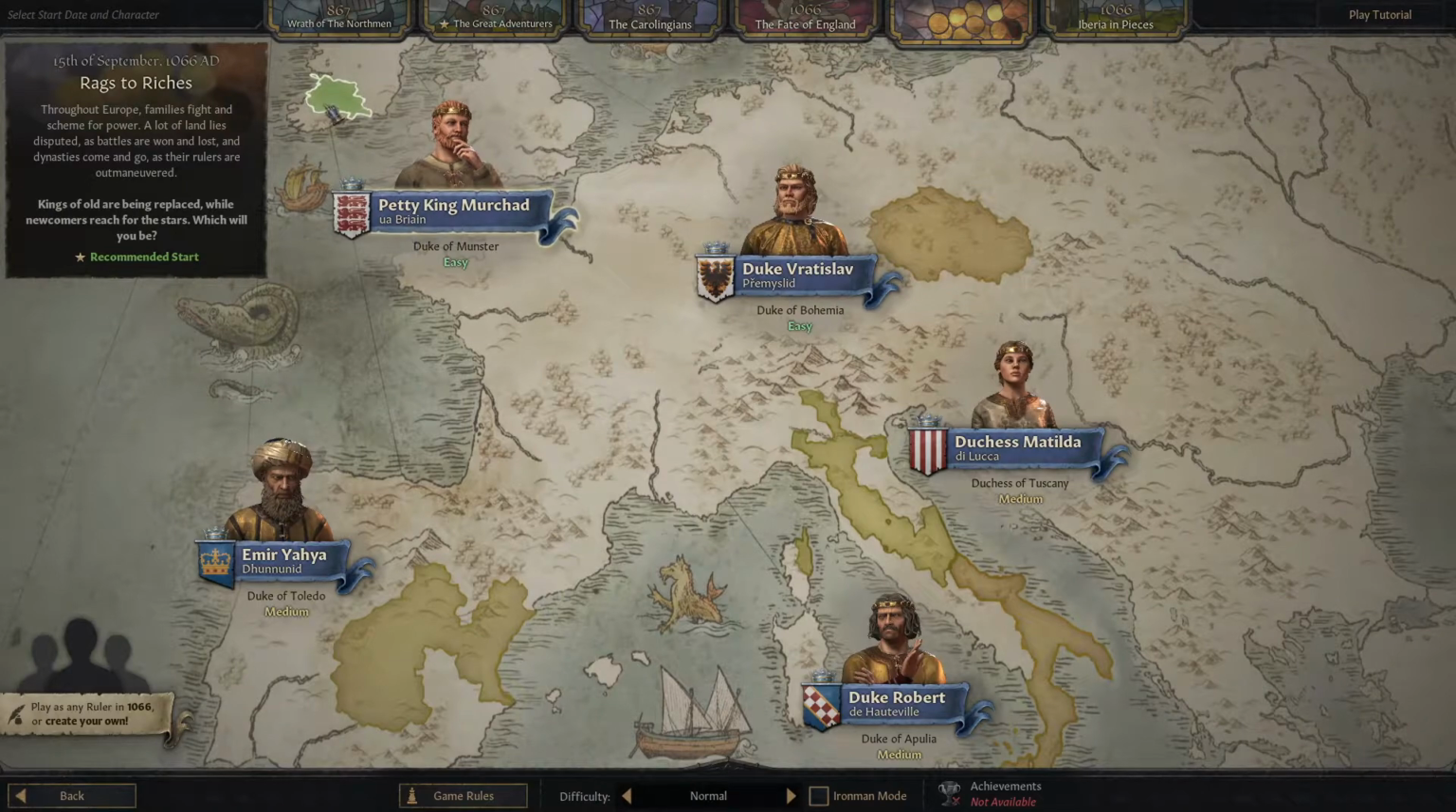For example, the whole Ireland thing is part of the tutorial, and this guy here, the Duke of Munster, is easy just because Ireland tends to be an easy start, because there's no clear winner over there. And to be quite honest, the rest of the world doesn't care about Ireland. You're sort of on your own little, metaphorically speaking and literally, your own island.